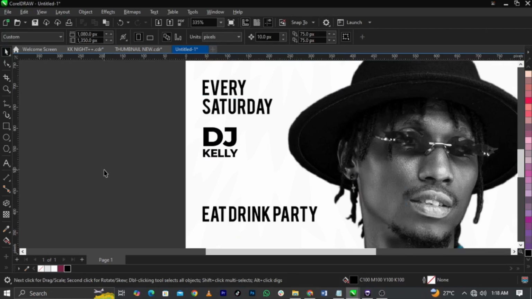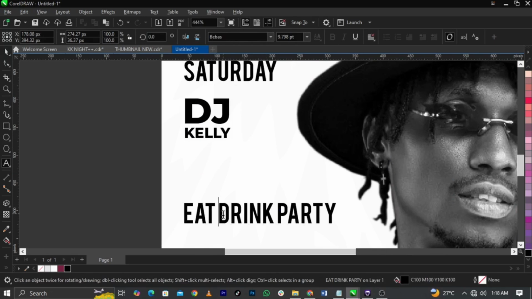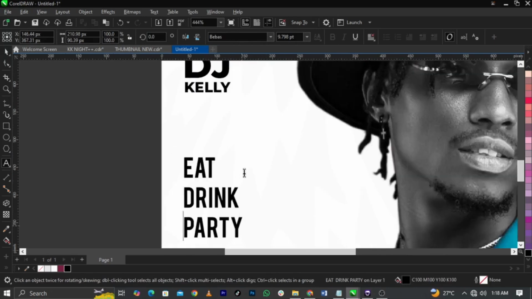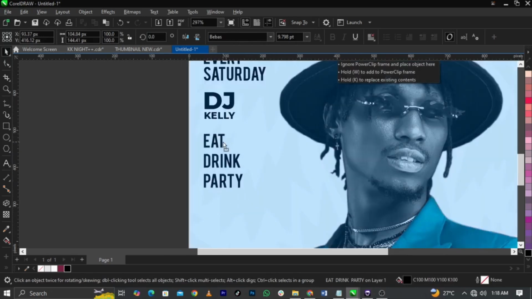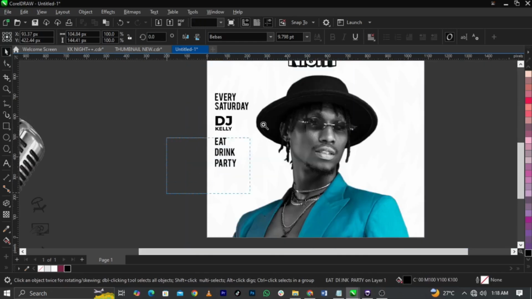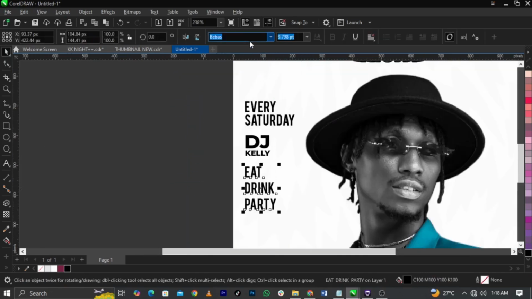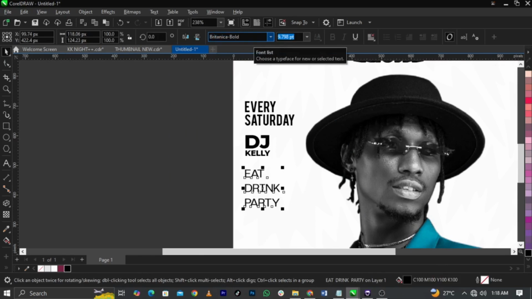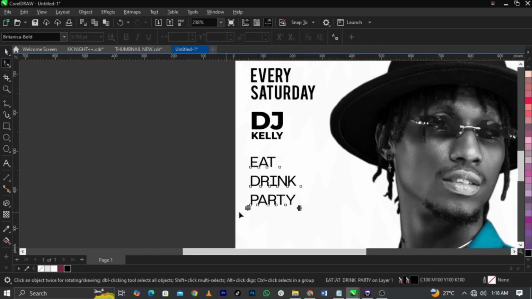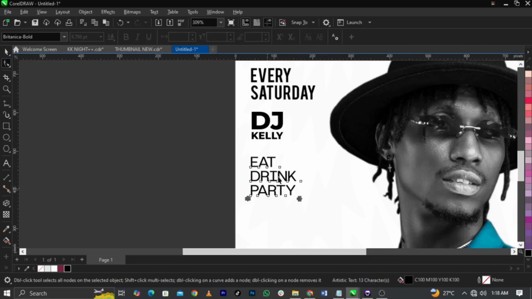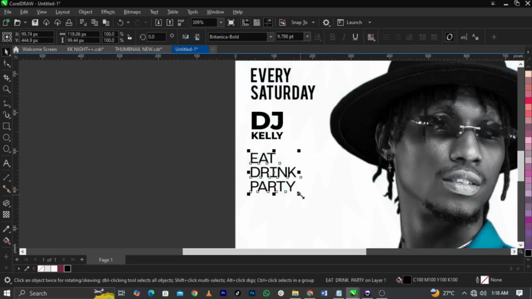And the next thing I'm going to do is break this apart this way and this way. I'm going to place this one here. Then I'm going to change the font of this to Britannica. This is the font, guys. I'm going to use my shape tool and reduce this way.